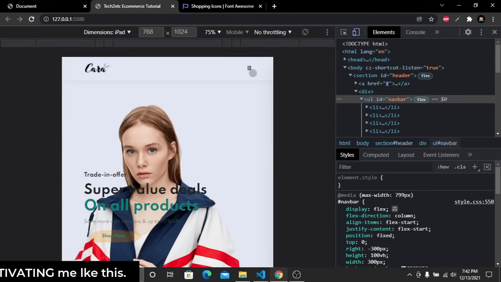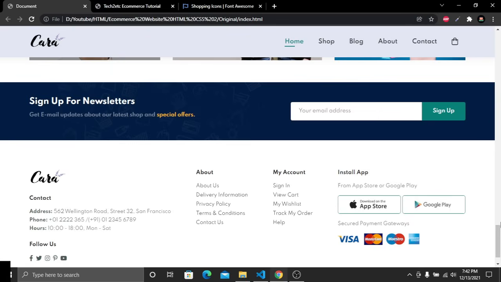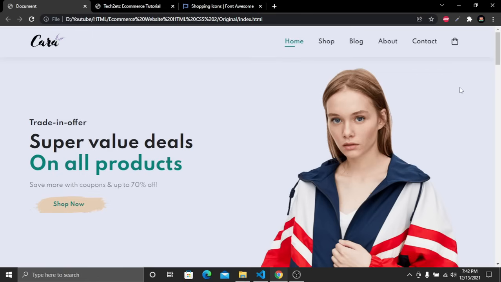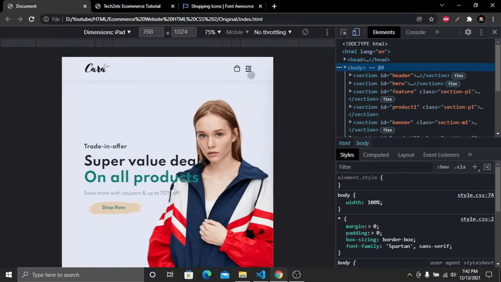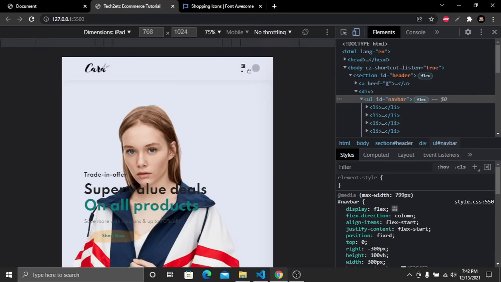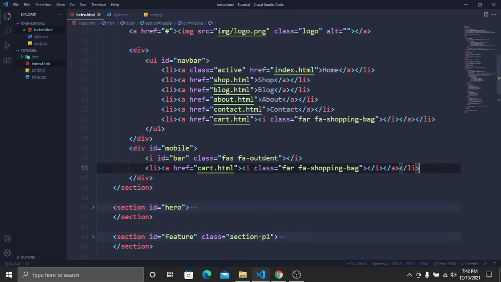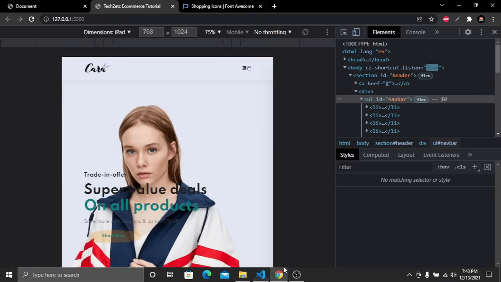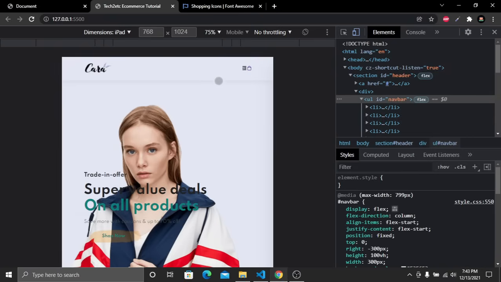Okay, so after this hamburger menu, if I go to my website and inspect this website too, beside our hamburger menu we have a shopping bag. So what I will do, I will simply copy this one from here and then paste it here. Here you can see that we have our shopping bag, but I don't want this bullet point, so what I have to do is simply remove this list tag. That's it.